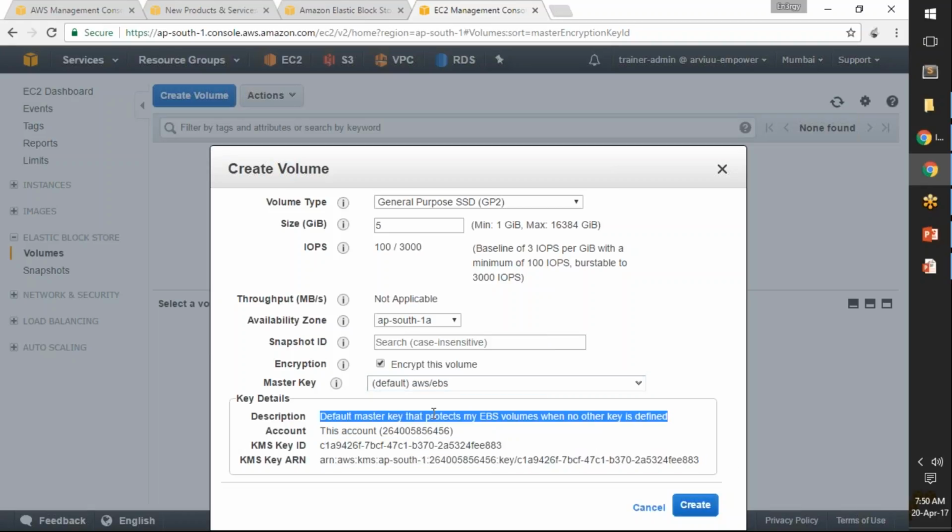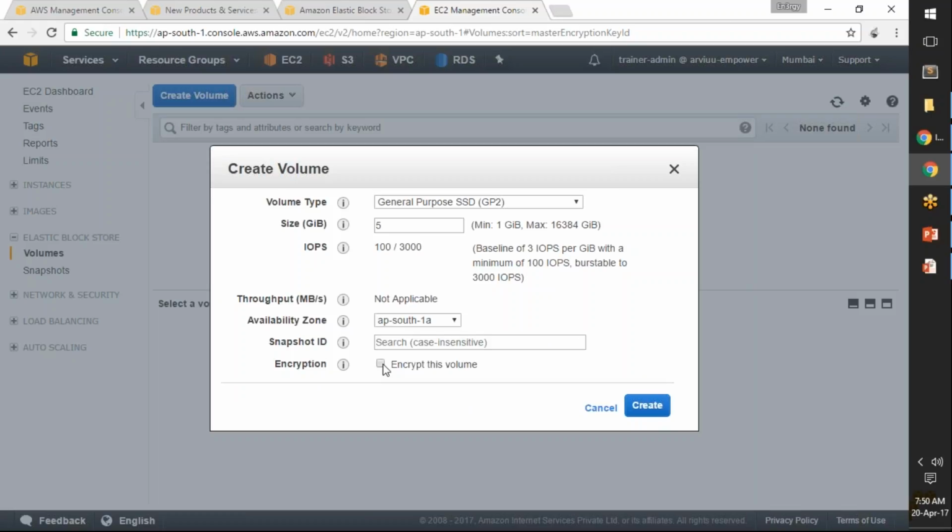But as I said, encrypt it only when it is necessary. If you think that it is not necessary, if your client is not insisting on encryption, do not encrypt it. It is unnecessary to encrypt it.